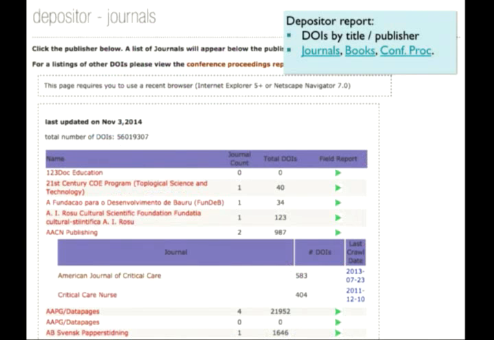Next, I'm going to go over our depositor report. We have depositor reports for journals, books, and conference proceedings. We don't have these for other content types, unfortunately. But if you do regularly deposit another content type and you'd like us to generate this sort of report, you can always ask us. I think we're pretty good about being responsive to those kinds of requests.